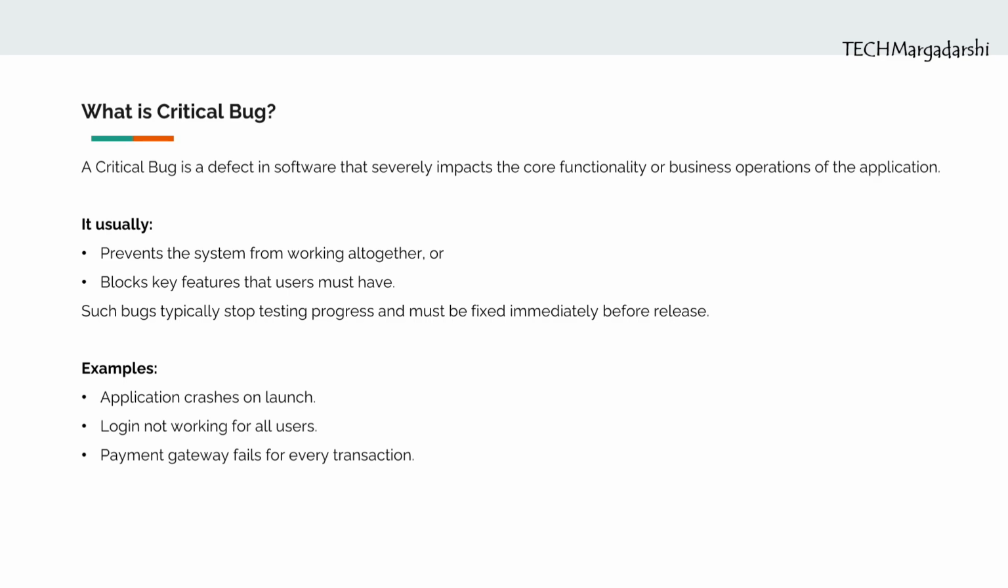What is critical bug? A critical bug is a defect that breaks the core functionality of your application. It's so severe that the system either crashes or blocks the user from continuing. For example, imagine you download a mobile app, but it crashes immediately after opening. That's a critical bug. Or you're on an e-commerce site and the payment gateway doesn't work at all. Again, a critical bug.